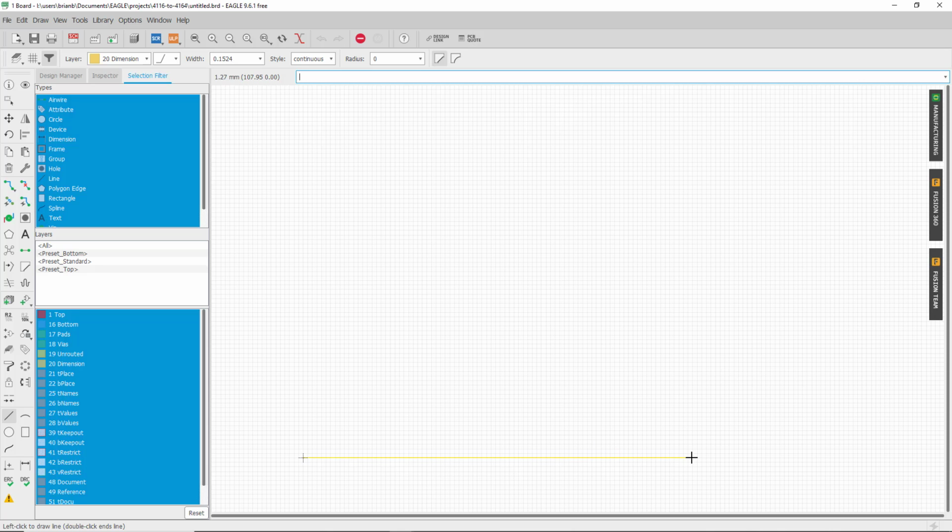I get my designs from somewhere called Seeed Studio, and they have a really good price on designs that are 100 by 100 millimeters or less. But I can't even draw 100 with Eagle with a free version. So I'm just going to draw it 100 by 80 millimeters.